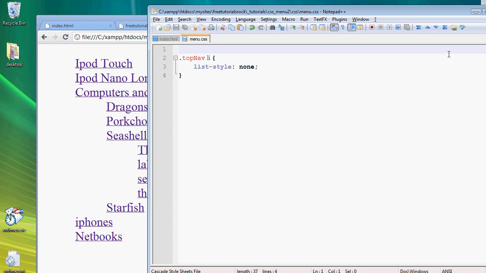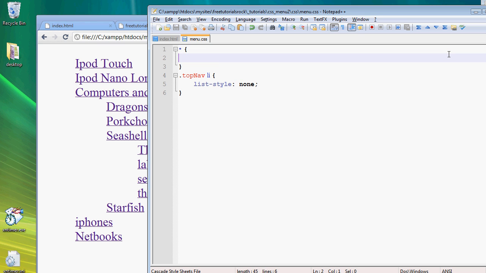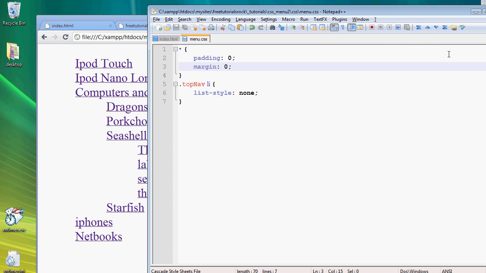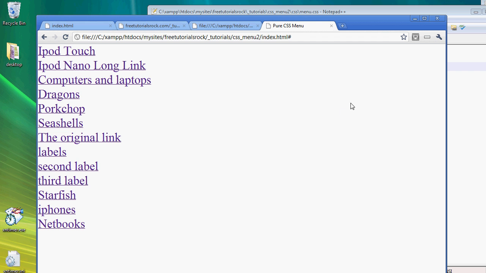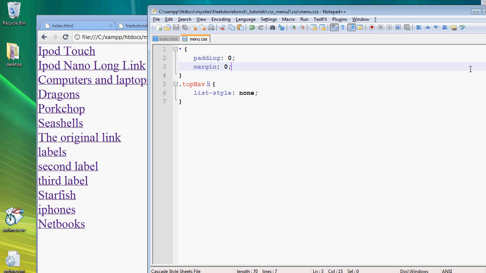Browser to browser, and we need to make it appear uniform in all of the browsers, which is cross-browser compatibility. So star brackets, star denoting everything. Padding is equal to 0. Margin is also equal to 0. And there we go. It all looks like one huge list. So in order to organize it, we're finally going to make it horizontal.